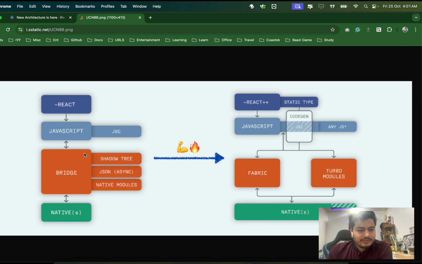JSON, which is serialized through JavaScript and then passed over the bridge. On the native side, it is then deserialized again. This process used to take a long time, so the full leverage of the speed of React Native was not being used.